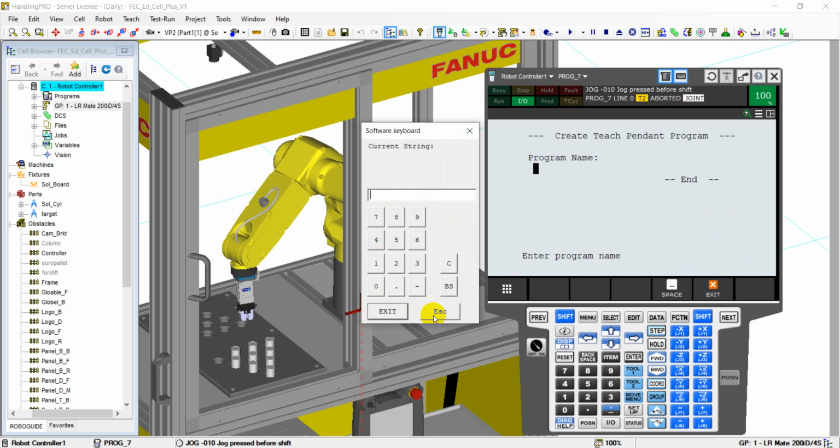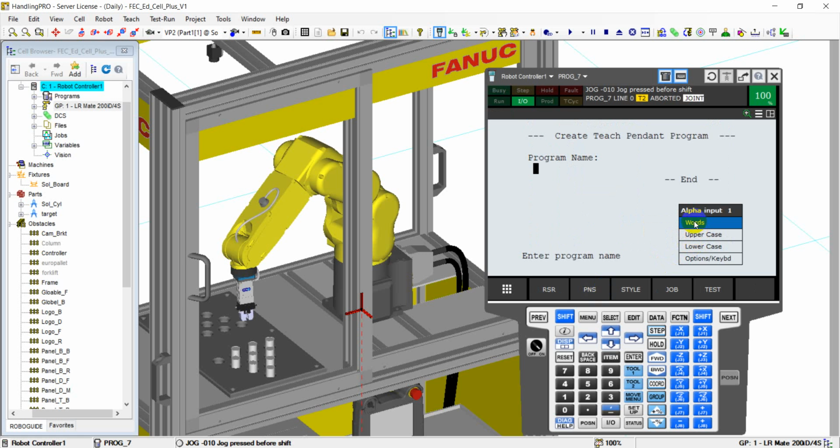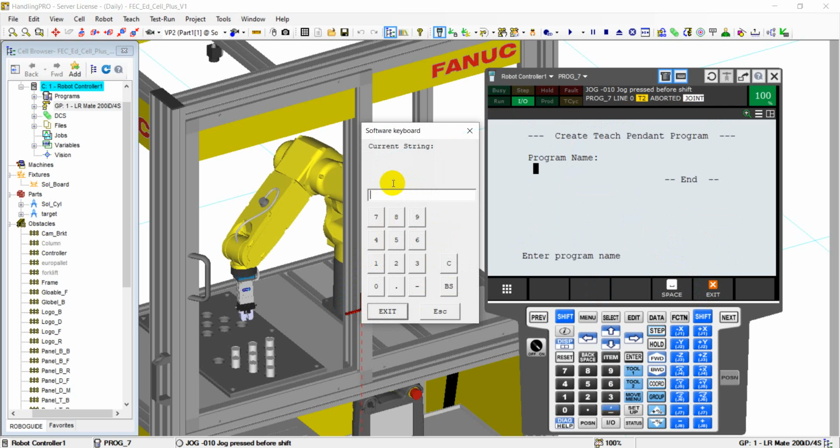Otherwise you go through the clumsy way. So, create our program, optional keyboard. Good. Okay, so what do I write here? Right here in this case, I'm using the keyboard that's on my PC, but in the real-life scenario, you would have a keyboard displayed across the teach pendant screen, which you can use to enter your program name.